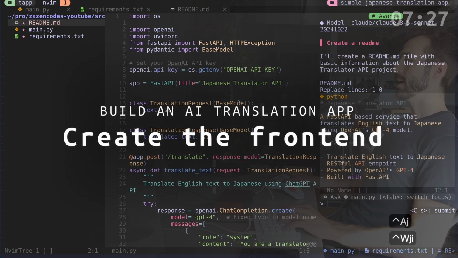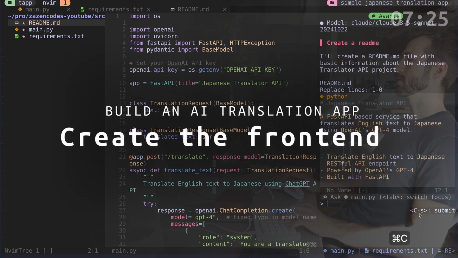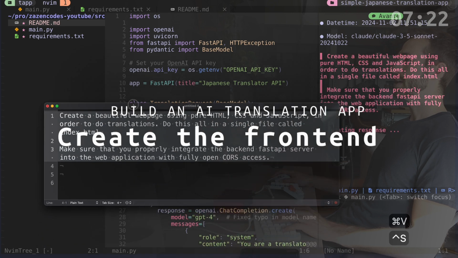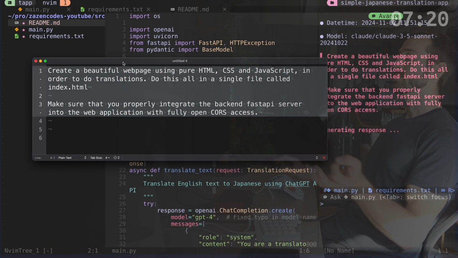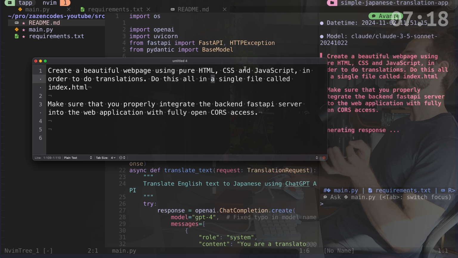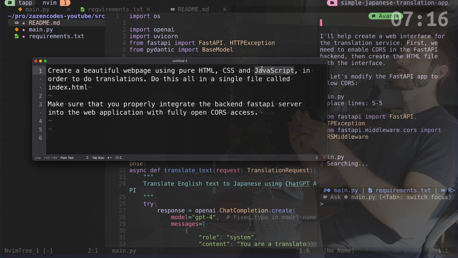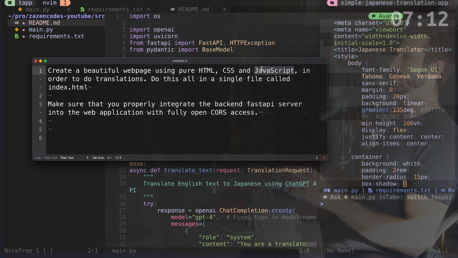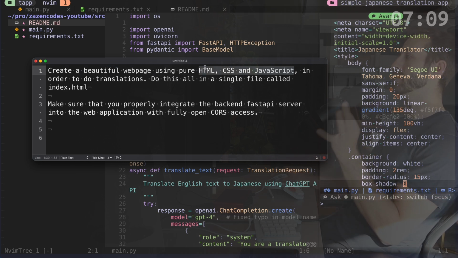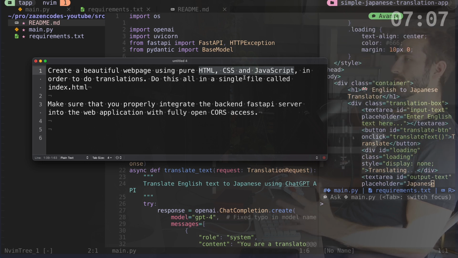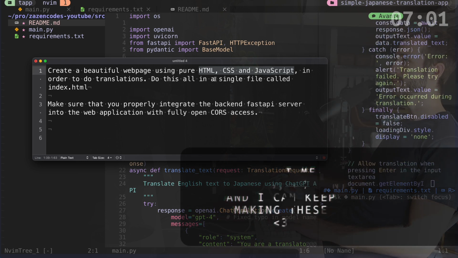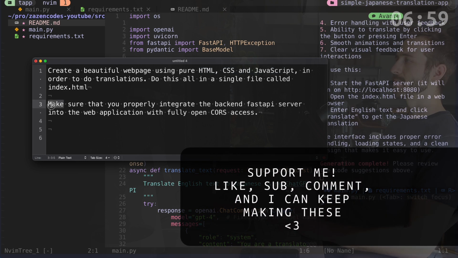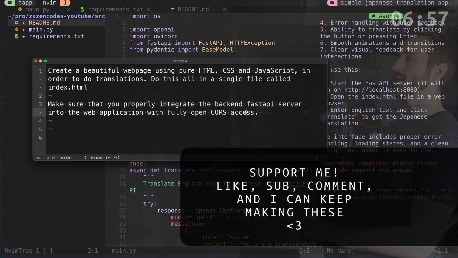So I'm going to say, I have actually a prompt prepared for this. So I'm going to submit that, and then we're going to talk about it. So I'm saying create a beautiful web page using pure HTML, CSS, and JavaScript. So I don't want to use, like, some Node library or Vue or something cool like that. I want this to be really simple. I just want to get this working locally. And I think you'll be surprised how nice this is going to look just in one simple file using these basic technologies.